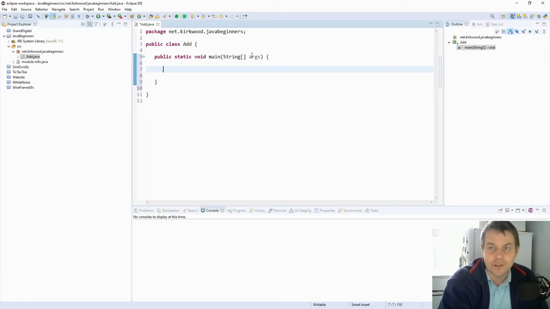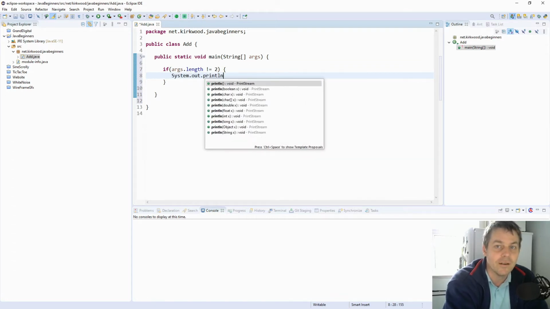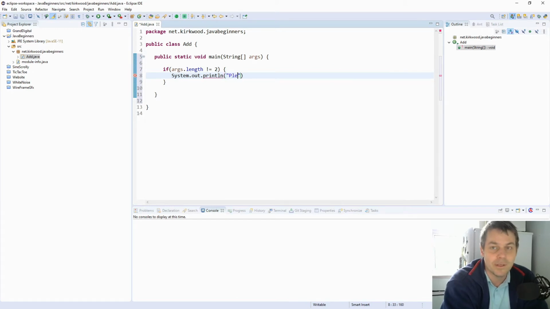So first thing I want to do is validate the parameters. So what I'm going to do is say if args.length is not equal to 2, because this is what our program is going to do, it's going to add two numbers together, then we're going to System.out.println "Please enter two numbers", and I can exit there, so everything else I'll do in an else.